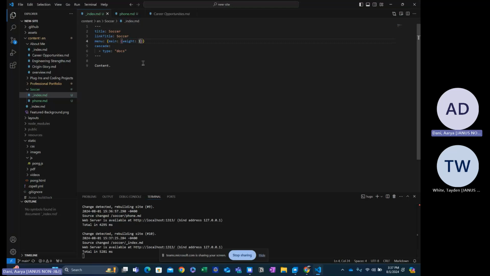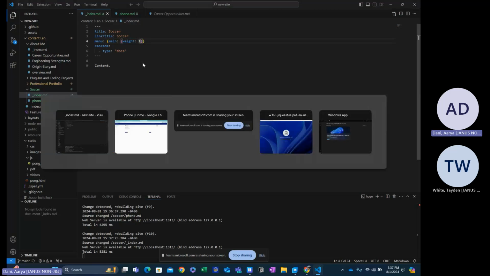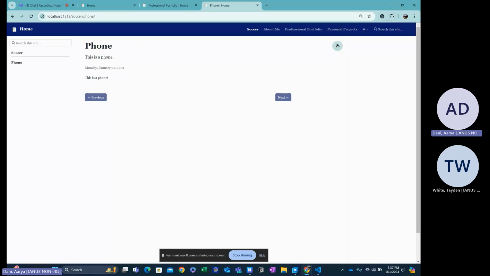So that basically covers everything about headers, about subpages, about the different themes.